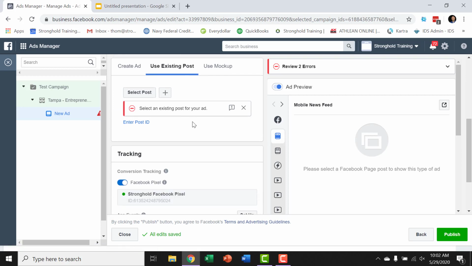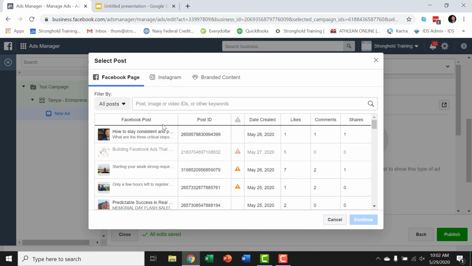Remember, this is an engagement campaign for a post, so it gives me the option to select a post I already have on my page, or I can create an ad that's not on my page. You don't have to have a post on your page to run an ad. You can just run ads to people from stuff that's not even on your page, which is primarily what I do. But today, I'm just going to select a post on my page.